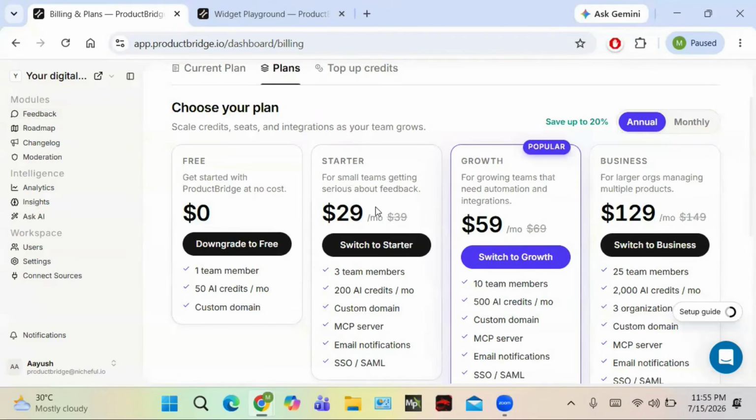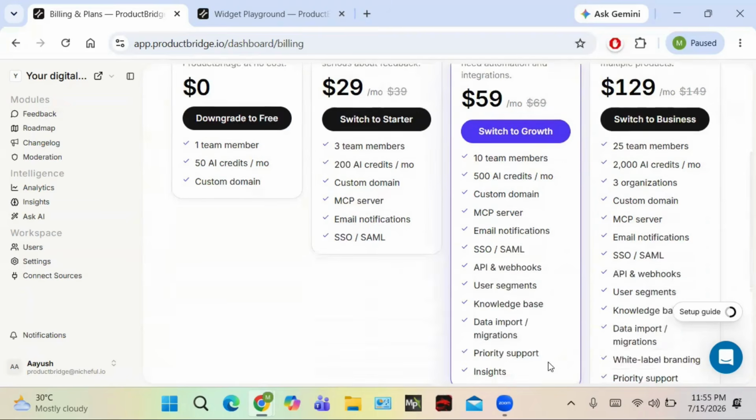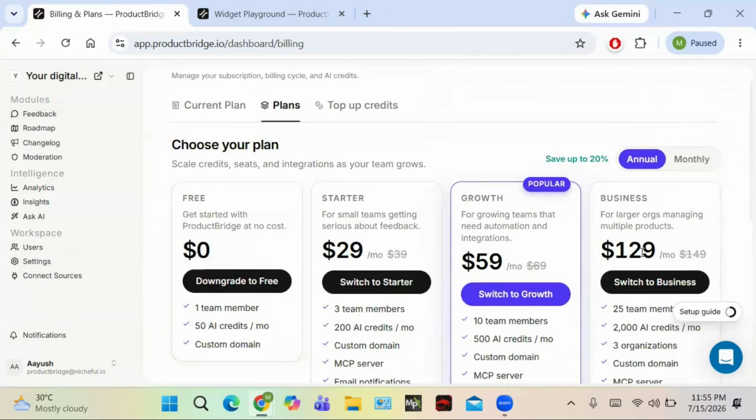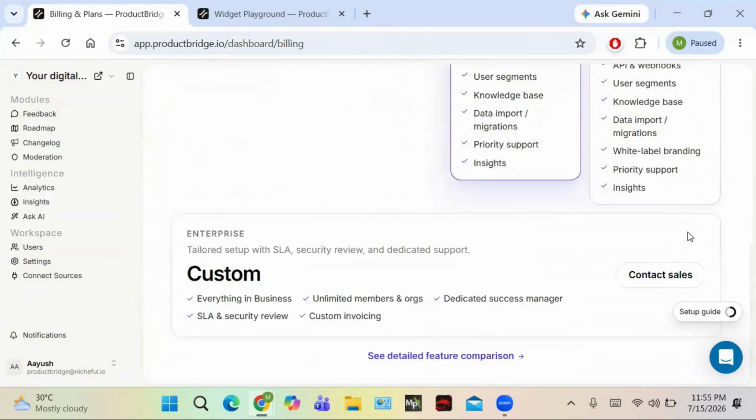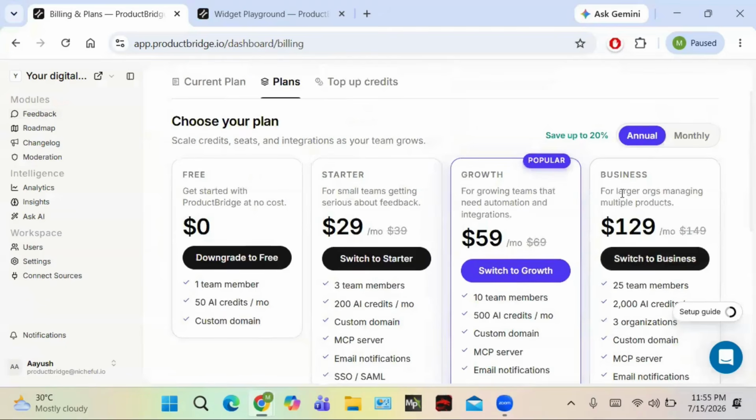This is a starter plan, which is going to cost you $29 per month, and basically supports some startup features like 3 team members, 200 AI credits. Then the growth plan is the most popular plan, which is going to cost you $59 per month, and it maxes out all the features for enterprise level. Then you have this business plan, which is for large industry, going to cost you $129 per month, and it maxes out all the features, and white label branding are the new features which are exclusively available in this business plan. And whenever you go for annual billing, you are going to save 20%.